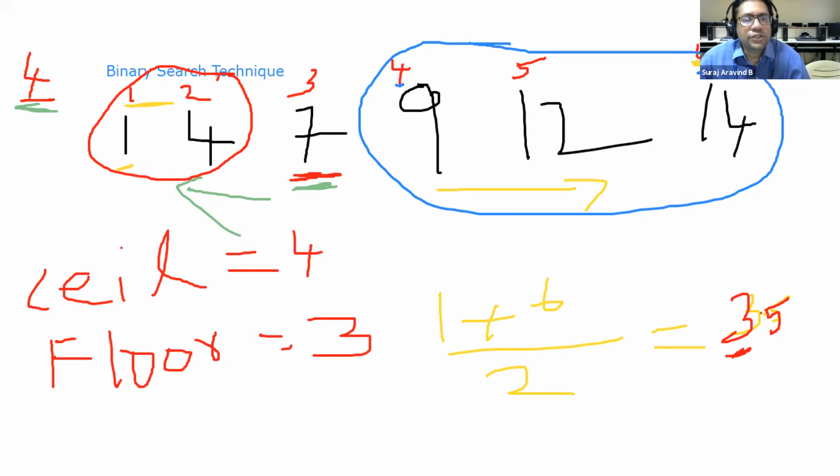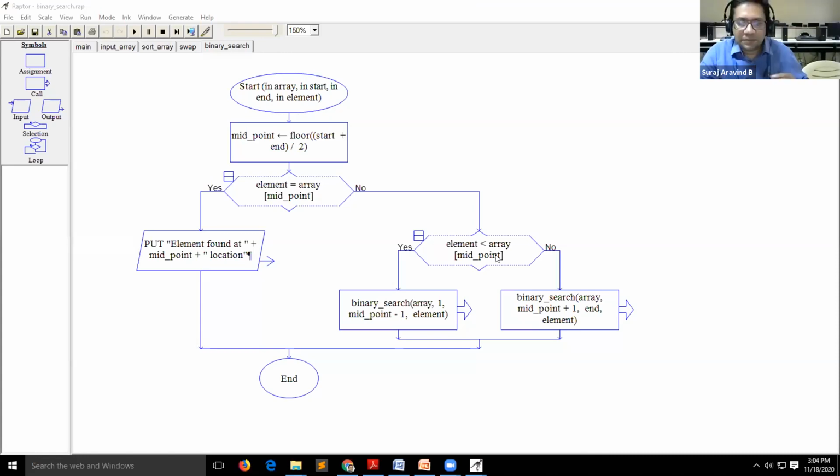This is the flowchart. Sir, you're not sharing your screen. Sorry, I think I'm sharing it. Not okay. Sorry. Whiteboard, sir. Okay, right. Now I can.